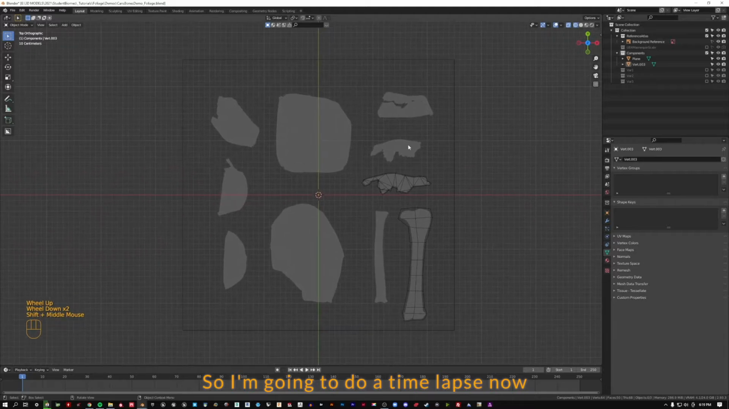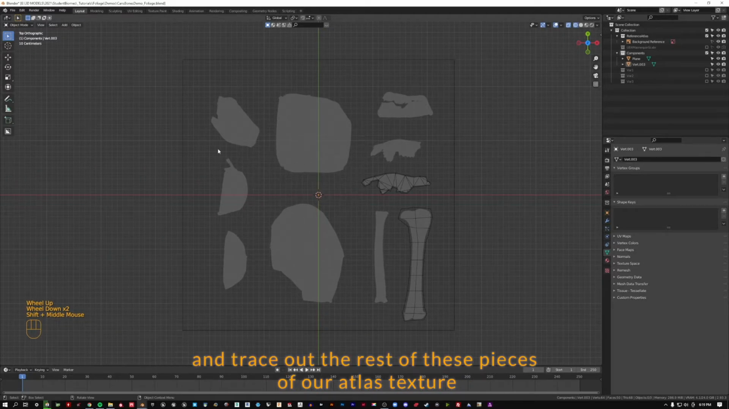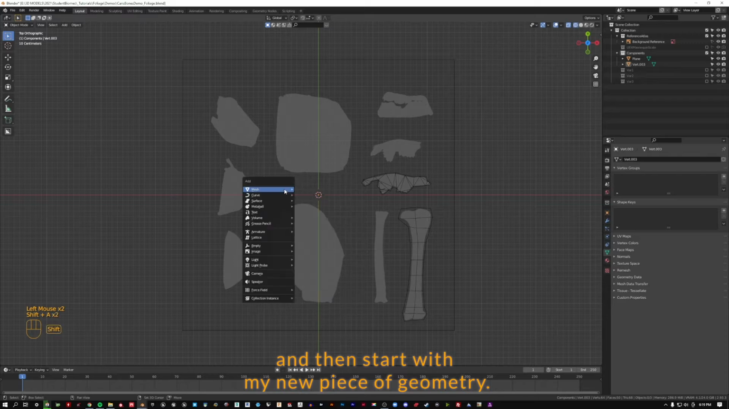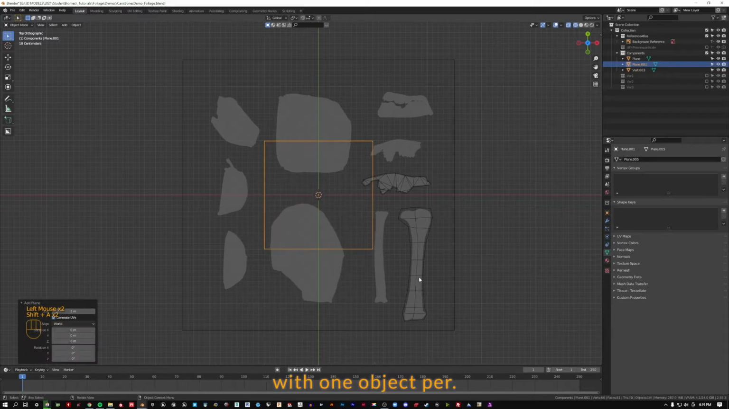So I'm going to do a time lapse now and trace out the rest of these pieces of our atlas texture. Between each new object, I am going to make sure I return to object mode and then start with my new piece of geometry.